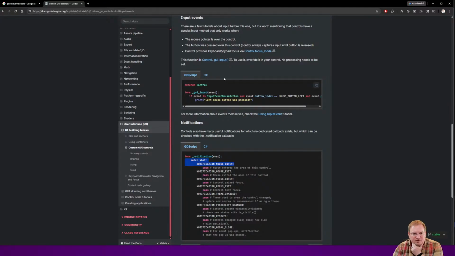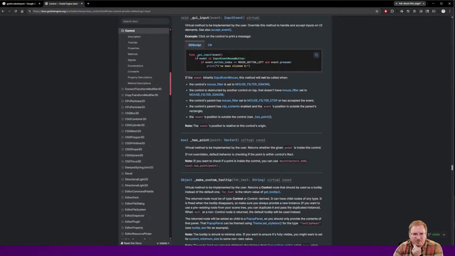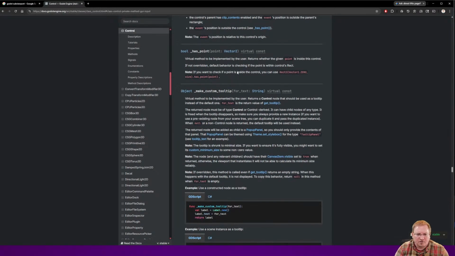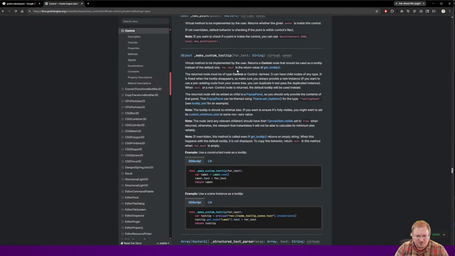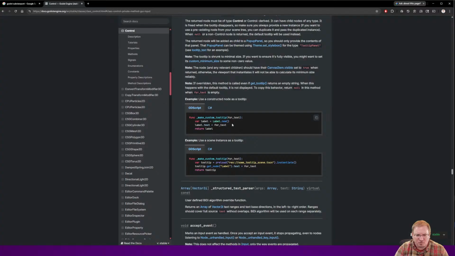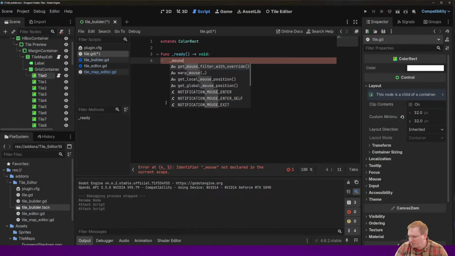Okay, so if we want to do this, this function is control GUI input. Use it, override your control. So let's look at the GUI input. What do we get here in the GUI input? If event is mouse button, if event index, mouse button left, and event pressed, I have been clicked. Okay, so let's try this. Let's see if this works. Make custom tooltip, that might be useful. But let's try this, and let's see what we can do here with this.